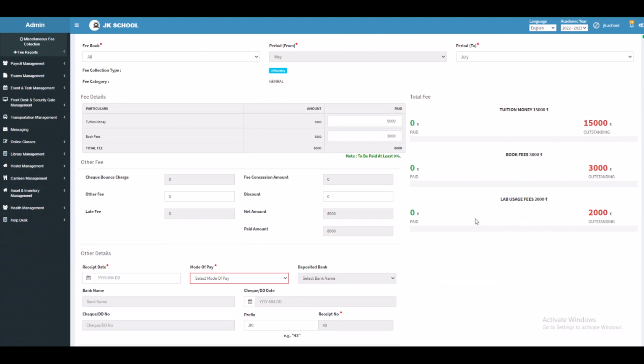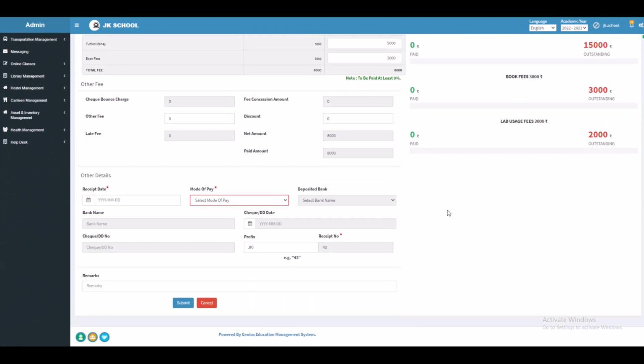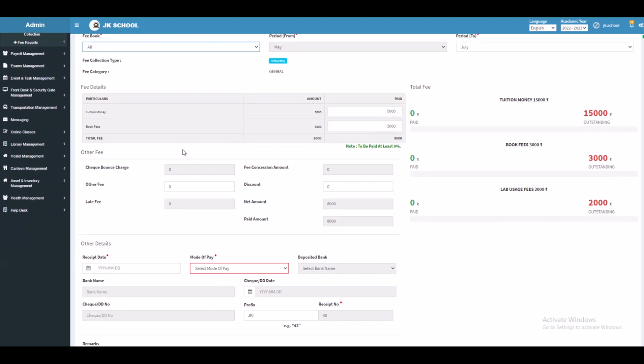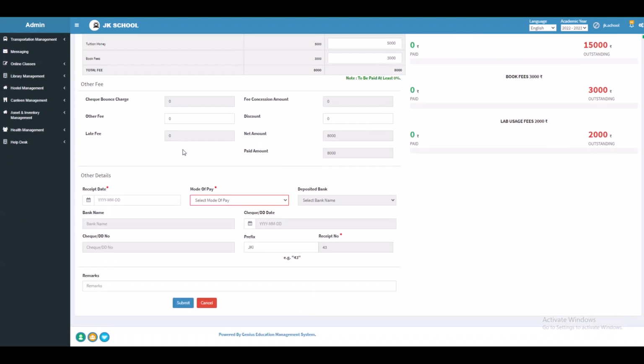You can collect fees under various fee books like tuition fees, admission fees, hostel fees, etc., or accept total fees altogether by selecting all option. Then select receipt date and mode of pay where you have various options such as cash, check, DD, generate challan, etc., deposited bank, and bank name.